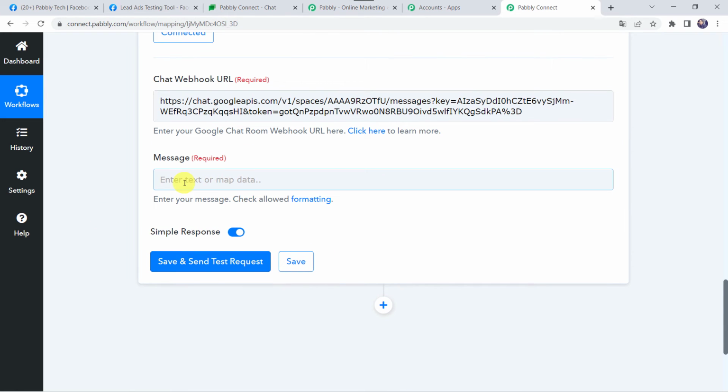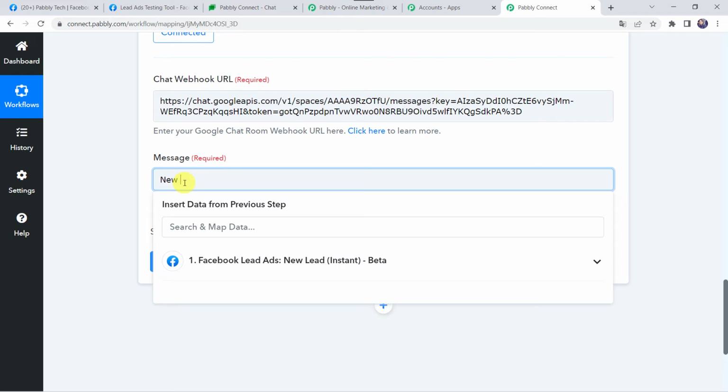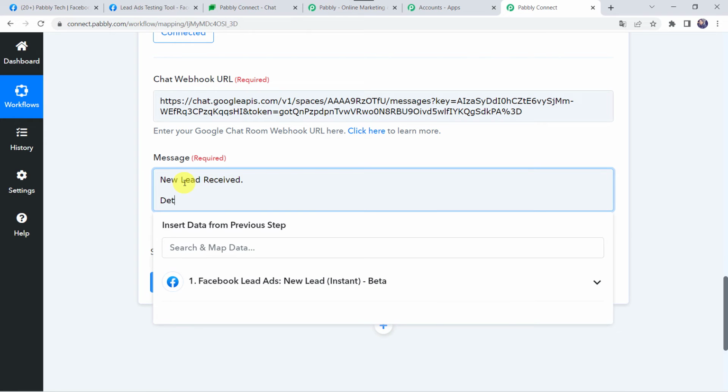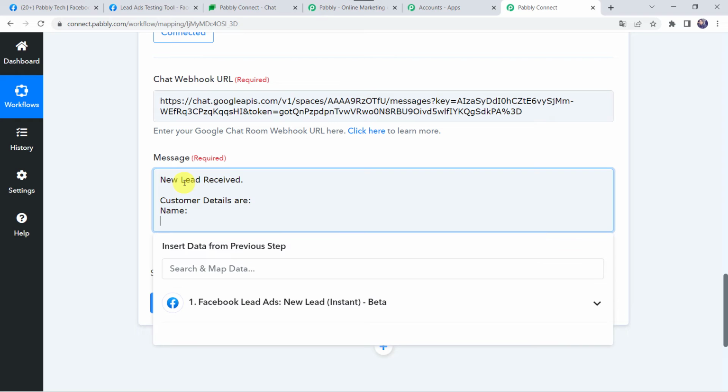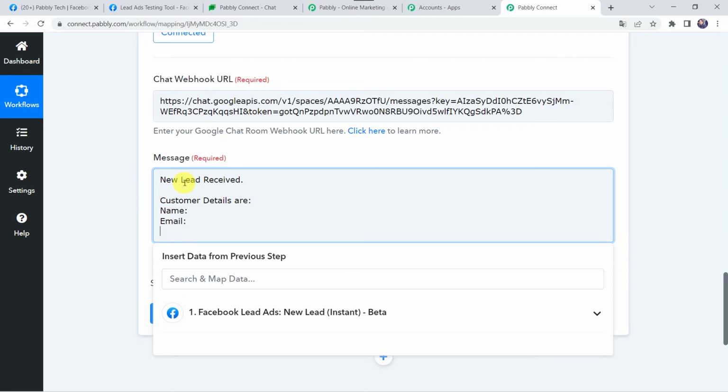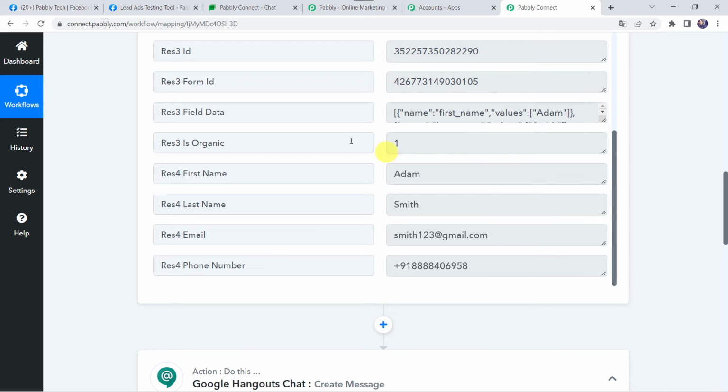Okay. Now it is asking for the message. So let us enter the message as new lead received. And let us enter the details over here. Let us enter customer details. Okay. And after that, let us map the name of the customer. And after that, email address as well as the mobile number. Okay. And here we are going to map the details of the customer which we have already received through the Facebook lead ad form submission. All these details. So let us map them one by one.